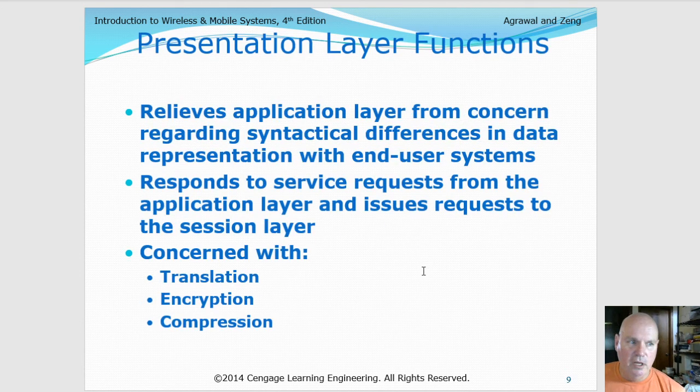The presentation layer deals with how the data should be formatted. In particular, if you're passing floating point numbers, what particular floating point representation is used, whether the data is encrypted or compressed. That's all handled at the presentation layer.